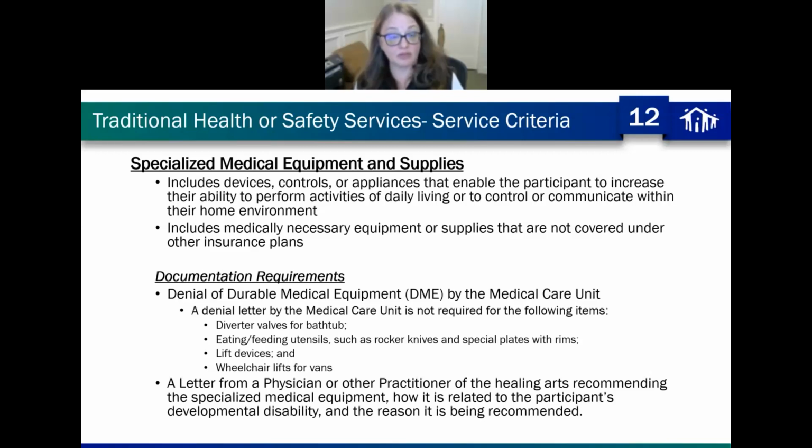Additionally, for specialized medical equipment, we need a letter from a physician or other practitioner recommending that the specialized medical equipment, how it is related to the individual's developmental disability, and the reason that it's being recommended.